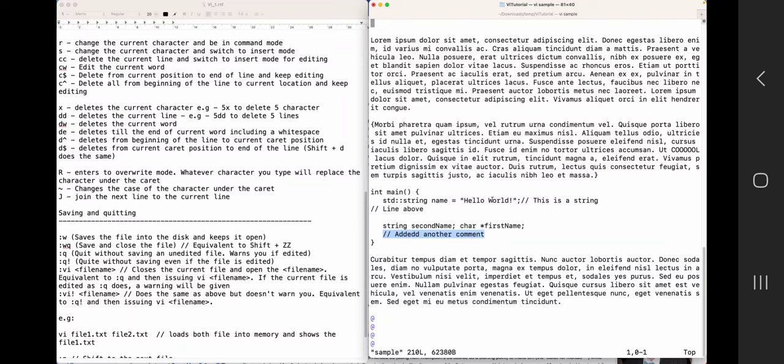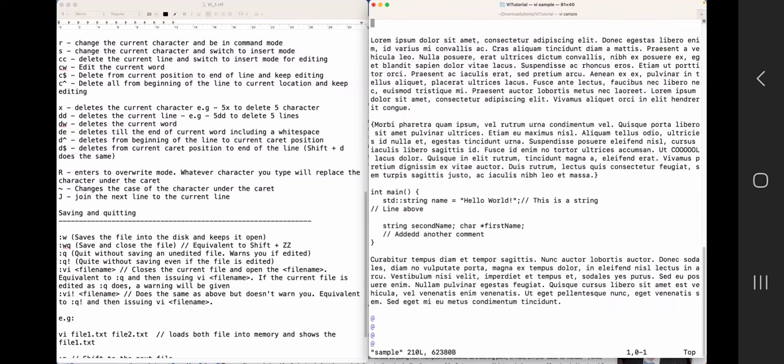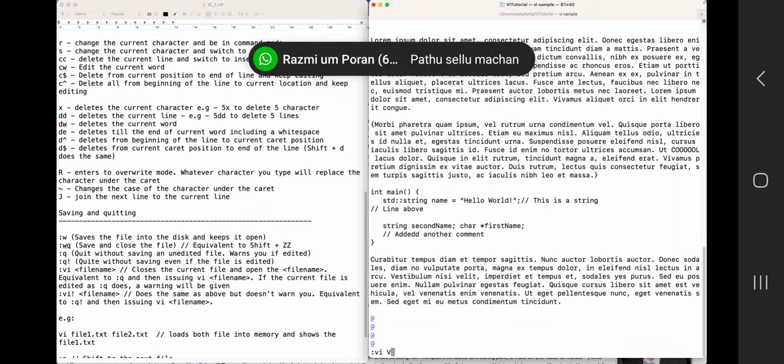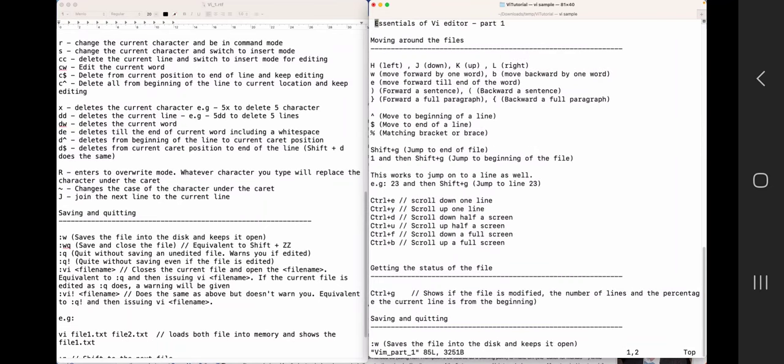While you are in a particular file, you can open another file in the same directory. For example, I have a file named Vim part1. So let's do that. I have opened the sample file, but now I want to open the Vim part1. There you go, you are in the Vim part1 file, right? It closes the current file, so you are no more in your previous file. It closes your current file and opens this particular file.